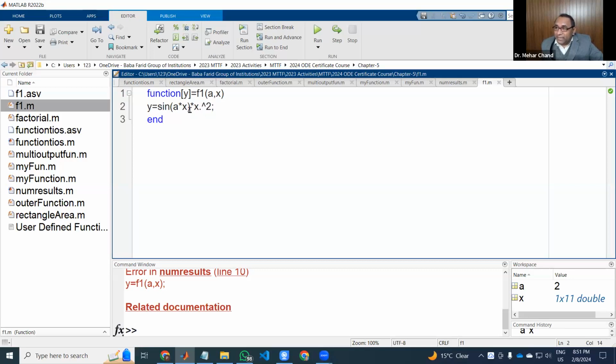And again, this will generate one array, and this part is also one array. So one array can be multiplied with the scalar. A is at this place only we have scalar, so this is correct. There is no error in this part. But this part is one array, and this is again one array. That's why we need the dot sign at this place. Now this function is correct.